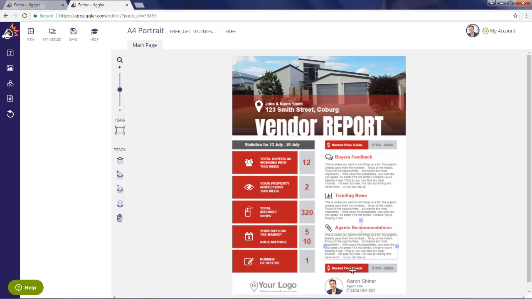And then last but not least is the vendor's feedback on price. So this is where the vendor's feedback on price would go. So then you can give your feedback and recommendation as well. So there you have it. There's the vendor report. Let me show you how quick and easy it is to actually edit.